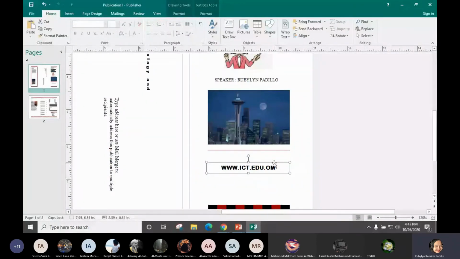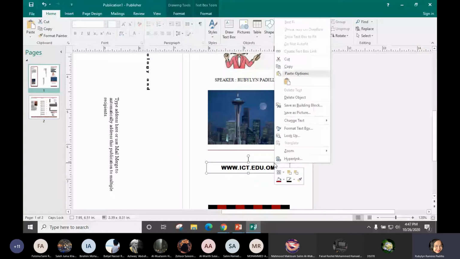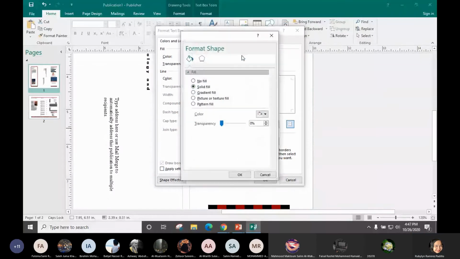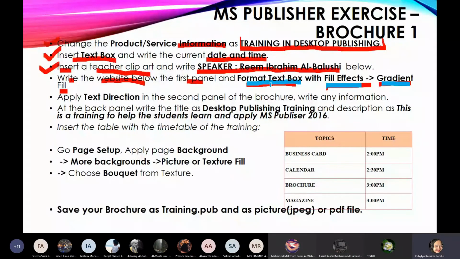So where do we do that? Right click. Again, still format text box. Again, choose and then right click, and then format text box. Okay. Fill effects. You see this? This should be what you will use now. Fill effects. Okay. What do we use? Gradient fill. Let me just show you again. Format text box. Fill effects. Gradient.